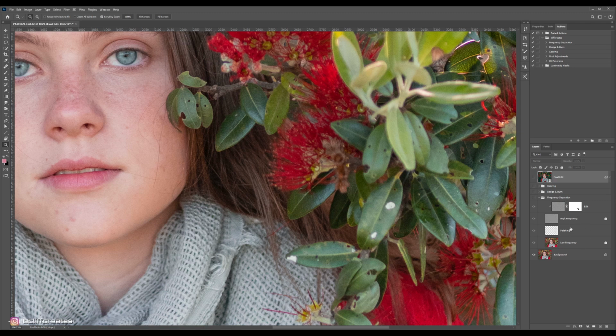High frequency is really just the details part of the image, whereas low frequency is your color information, just that. Think of it like a comic, black and white, no color, and then you can also have a colorist who will add in the color later. And that's what we've done here with frequency separation.